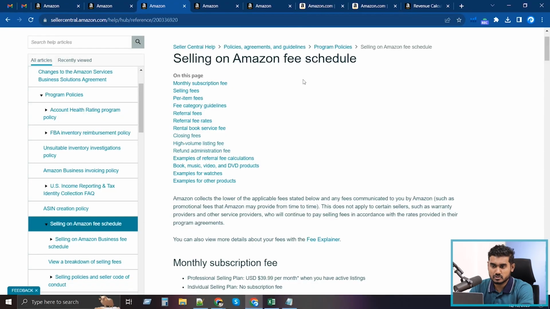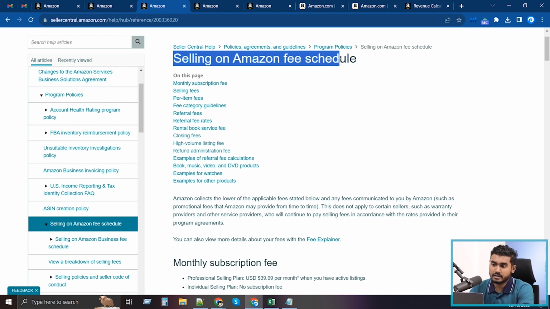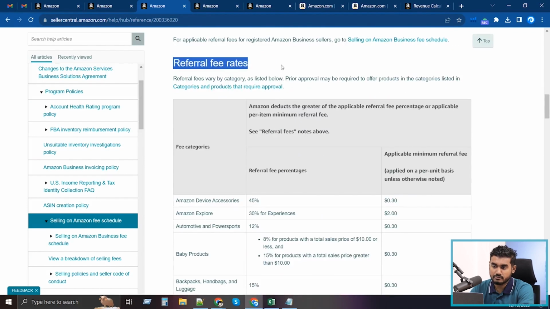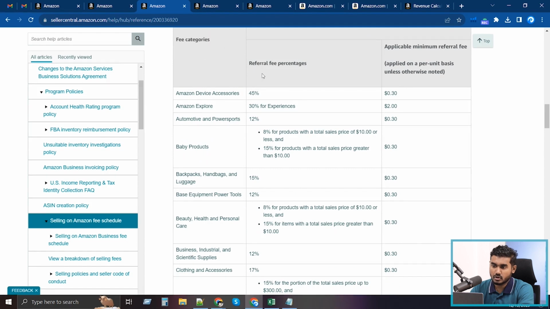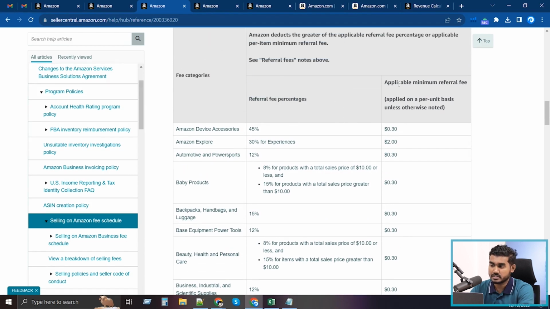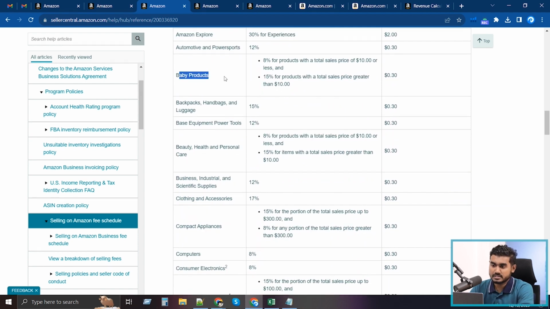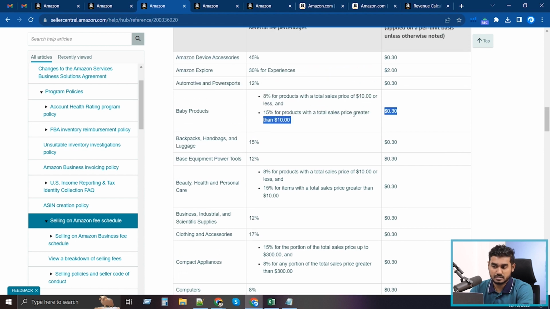If I move to my screen, you can see I have opened a tab from Amazon Seller Central. Here they mainly show all the Amazon fees. If I scroll down, I can see the referral fee rates, and you can see all the fee categories, the referral fee percentage, and the applicable minimum referral fees. For example, if you are selling baby products, and your item price is $10 or less, you only need to pay 8%. If your item price is greater than $10, then you need to pay a 15% referral fee. The minimum referral fee is 30 cents.